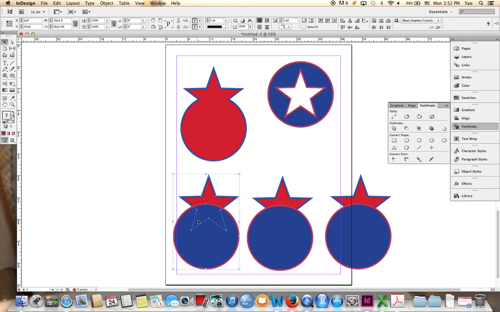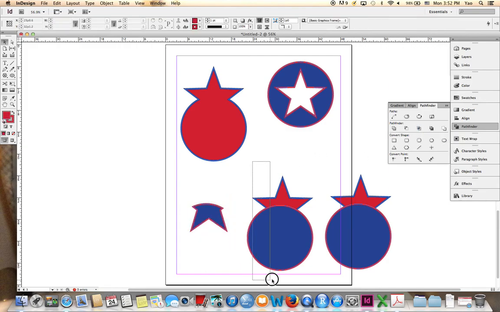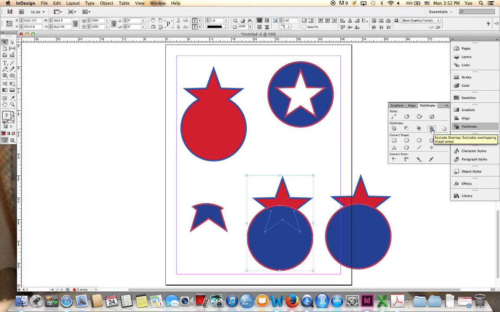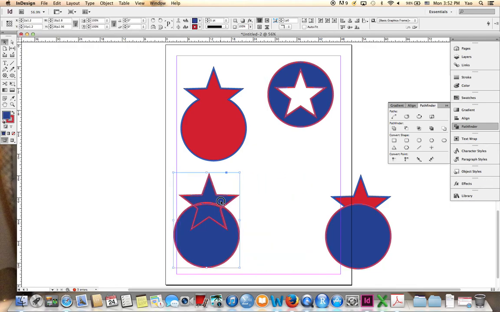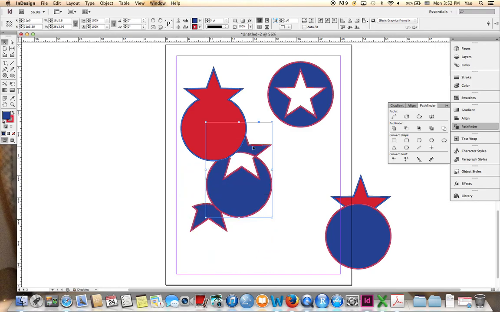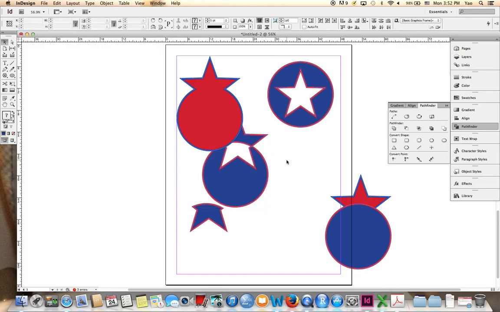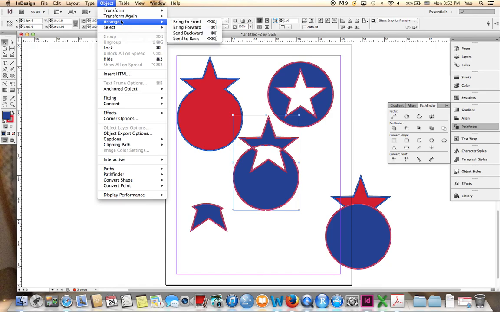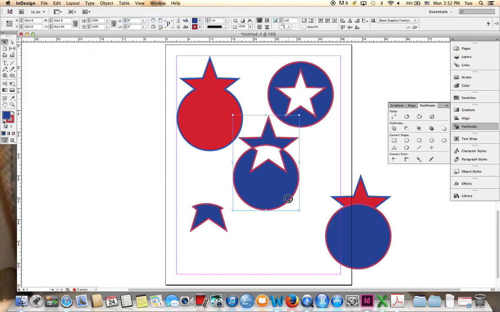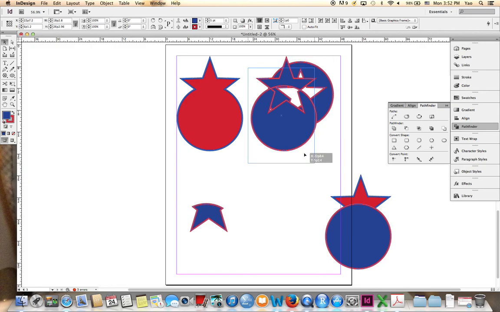So this is the overlap area. This one is exclude overlap. So the overlap part is excluded in this case. And notice the hole is also transparent right now. Bring to the front. Notice the hole is also transparent.